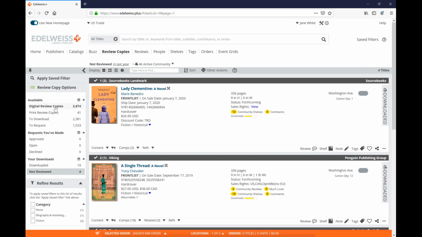So right now, I haven't applied a saved filter yet. It's showing me that there's 3,874 digital review copies available. Of those, 41 are print review copies. There's 2,000 that are available for immediate download, 1,500 available to request. This again shows you the requests that you've made, how many you've been approved, what's open, how many have declined, how many you've downloaded, and the ones that you have not yet reviewed.